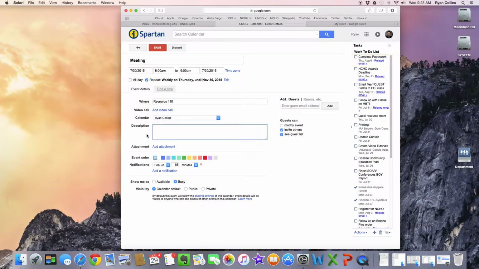Then you can put in a description of what your event's going to be about. So let's say this is a meeting to talk about RA training. And that will be the description associated with your event. Let's say you have an agenda for your meeting. You can actually attach that to the event. And that way, when you invite other people, they'll be able to download that agenda.